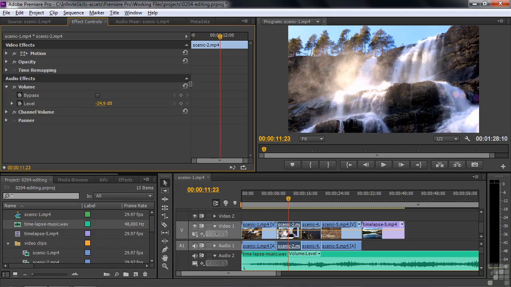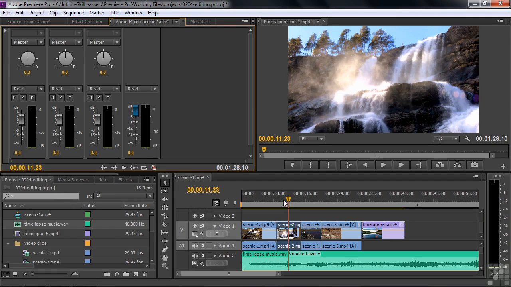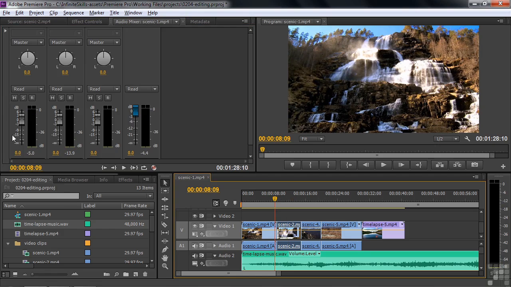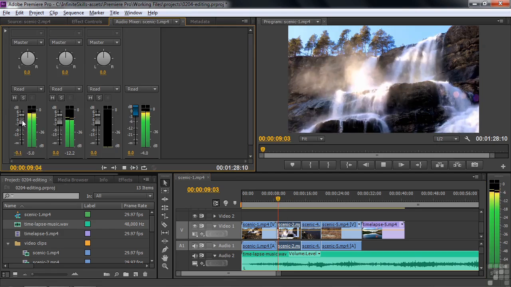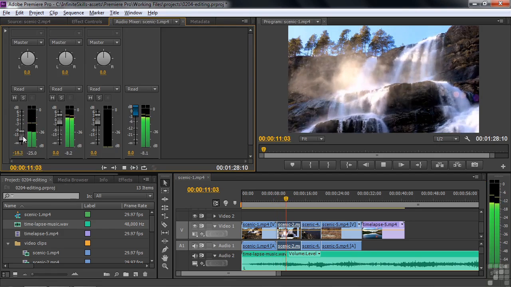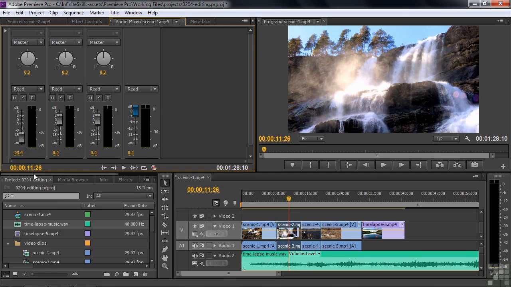I'll reset that and show you also how you can use the audio mixer to do the same thing. Just control it over here. Like that. So you'll be adjusting audio in a number of ways, but typically through the mixer or by adjusting the volume level here inside the clip, inside the Effect Controls panel. So that's how you mix audio.